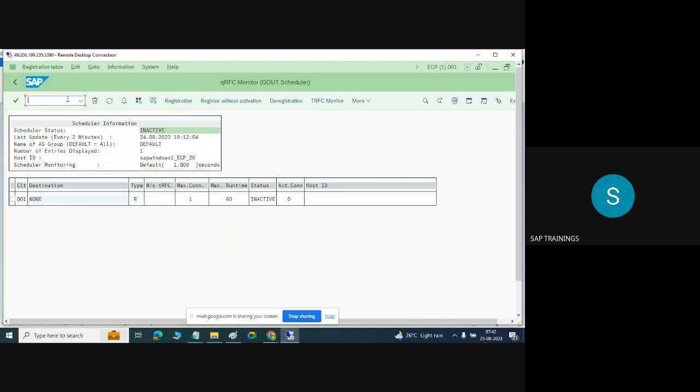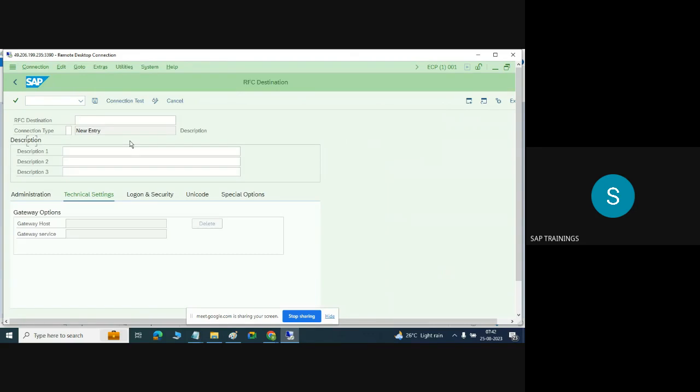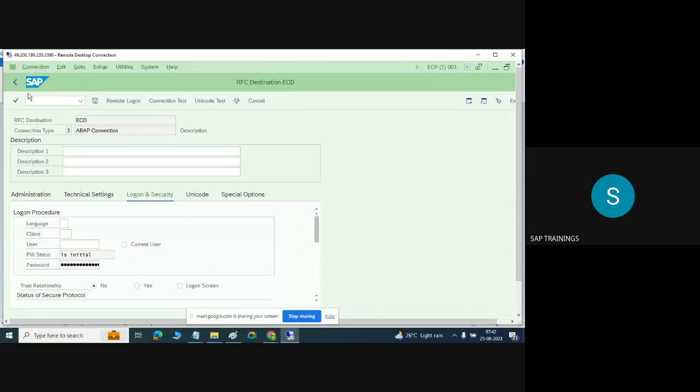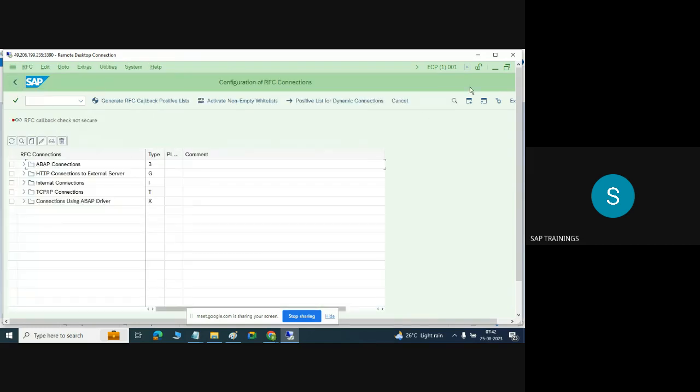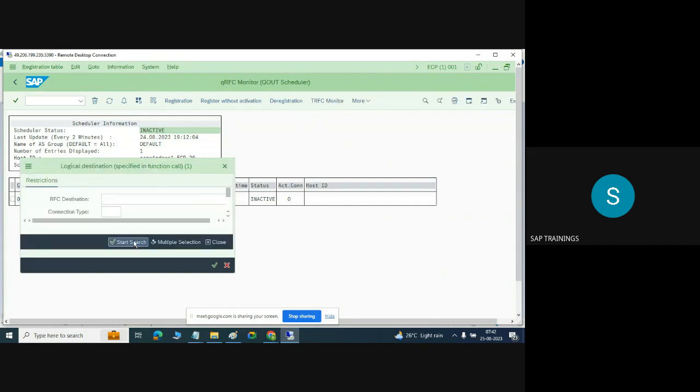And also you can create a destination in SM59, for example a destination here. So we have the ECD, right? Just create the ECD system. This is the ECP and connection number 3 here, right? The host name is SAP Windows 1 and the instance number is 30, I guess, right? Then create it, save it. If you want to maintain the user ID and password, you can maintain them here as well. So now we created the destination. Go to SMQS, and here go ahead and give the destination.